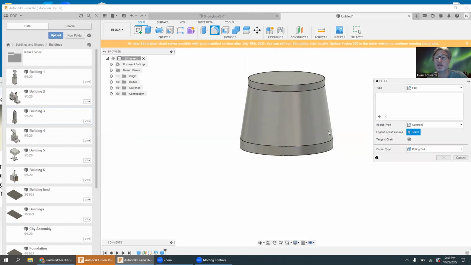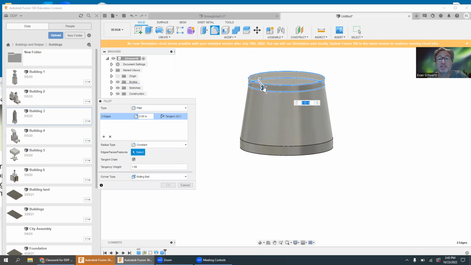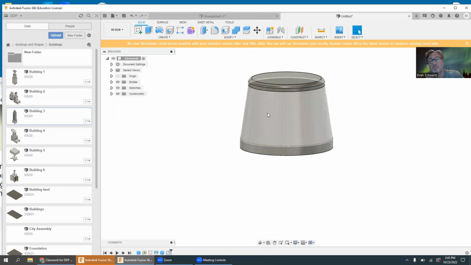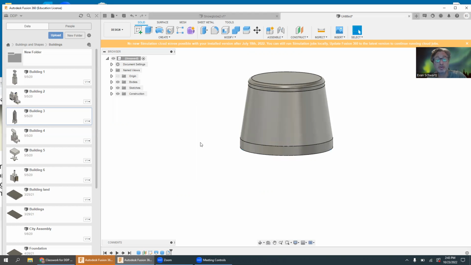So I'm going to go to my fillet by hitting F. And I'm going to select both of these faces. Let's just see what happens. Kind of like it more like that. And then I'm going to choose this. And however, let me activate it again. And however you cancel that, do it again.